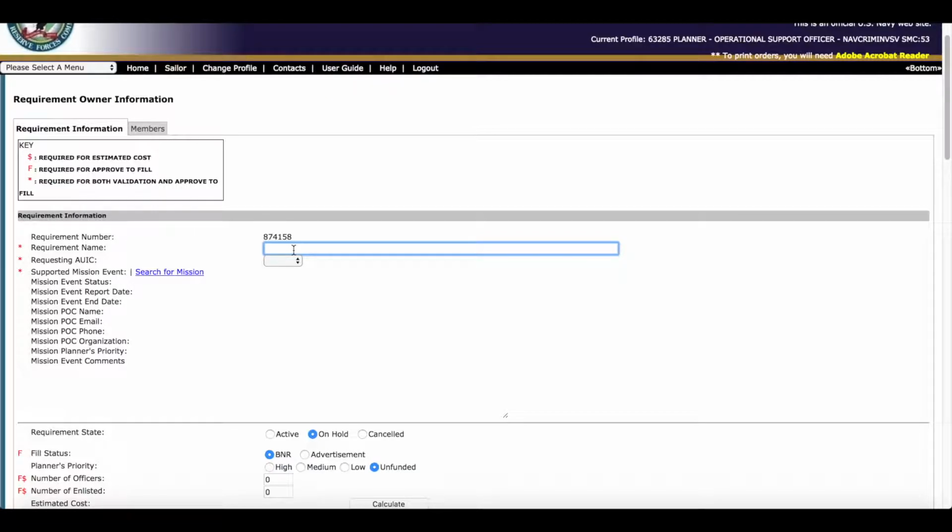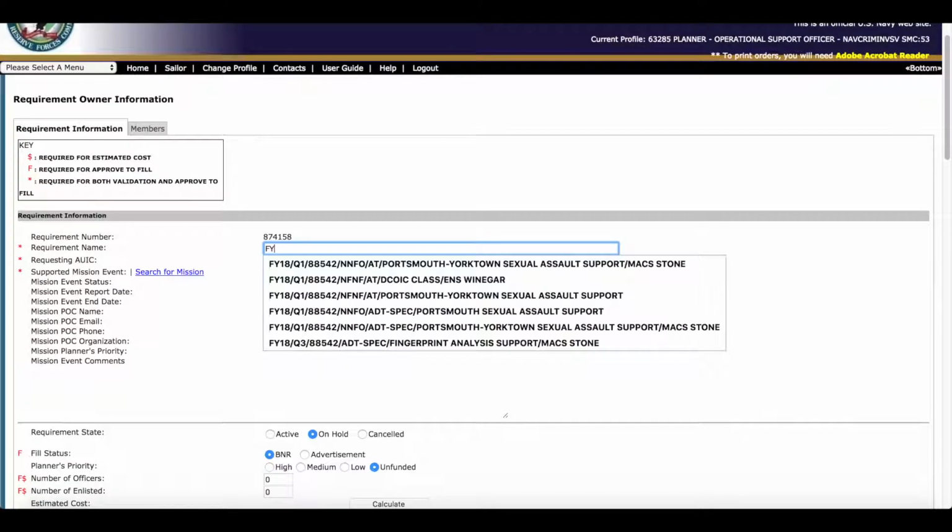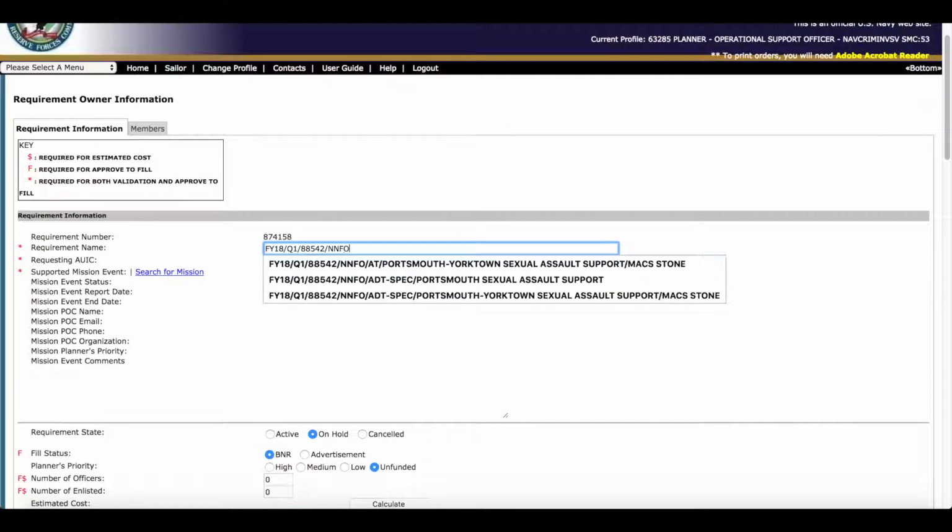So what we do for a requirement name specifically is we start out with the physical year. So for us, FY18 currently. Then the quarter. So we'll just say Q1. Then we do our UIC. So for the Norfolk Fleet Office, Unit 88542. And then a description of your unit. Again, for the Mid-Atlantic unit, we use NNFO.